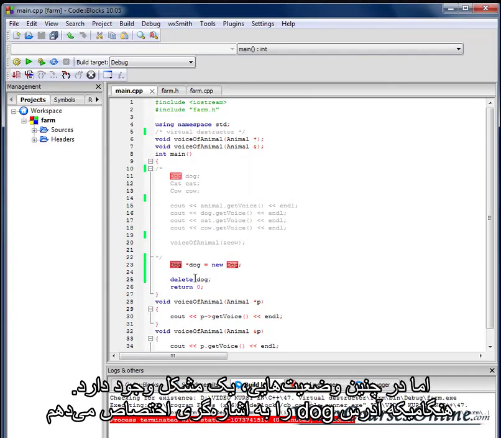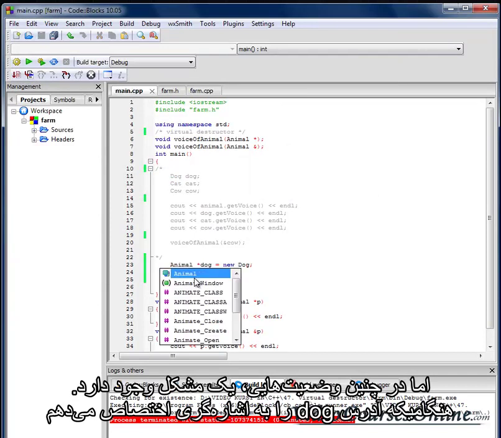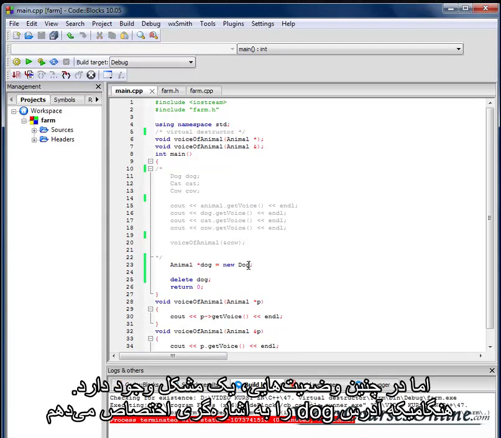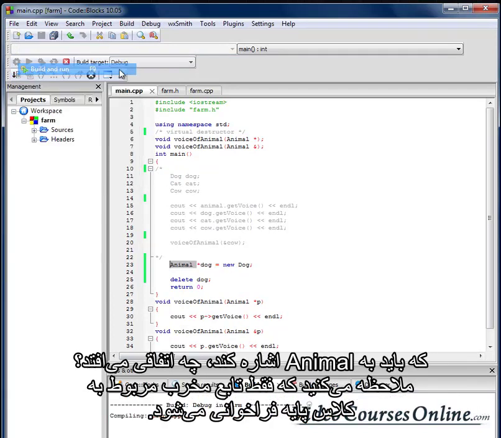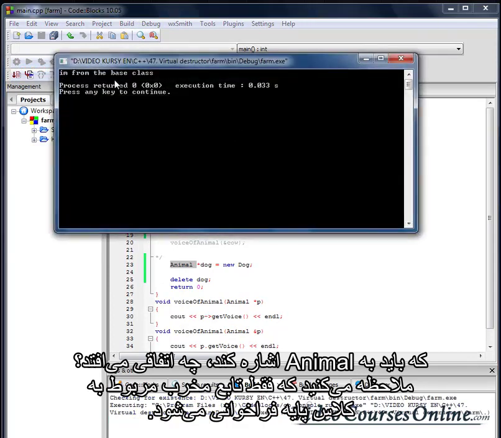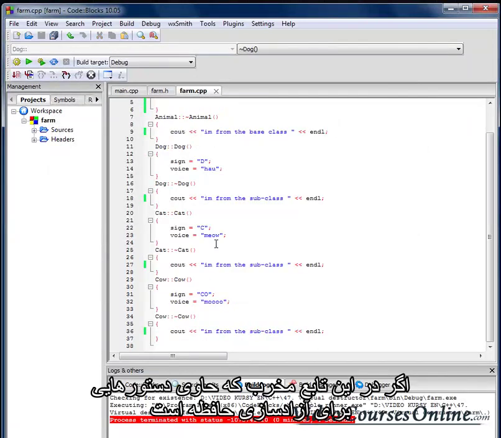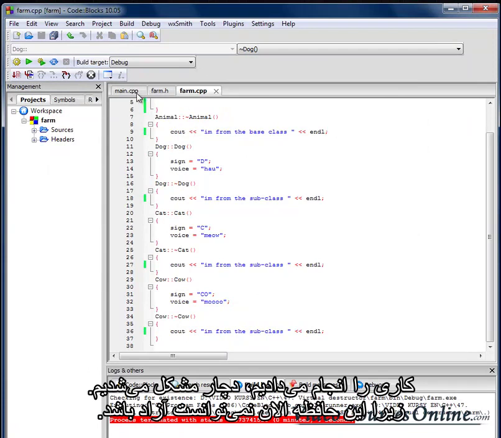But there will be a problem in situations like that. When I assign here the address of the dog to the pointer that should point to an animal, what will happen? As you can see, only the destructor from the base class gets invoked. So if we had here, for example, a few instructions that would free memory, we would have problems because that memory wouldn't be freed.